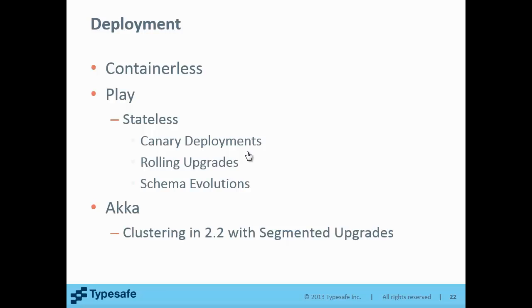You can, of course, integrate CI and continuous delivery into that as well, where you have your CI system running that same task to produce those artifacts. So it's up to you how you want to do it. Akka, now with Akka 2.2, supports clustering, so you're able to deploy Akka applications across a whole cluster.